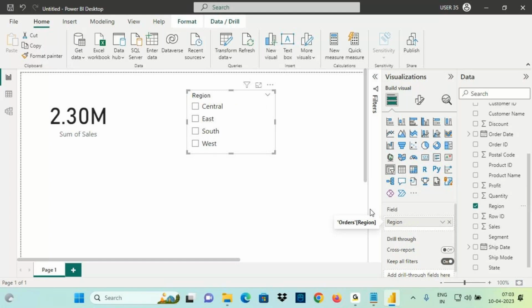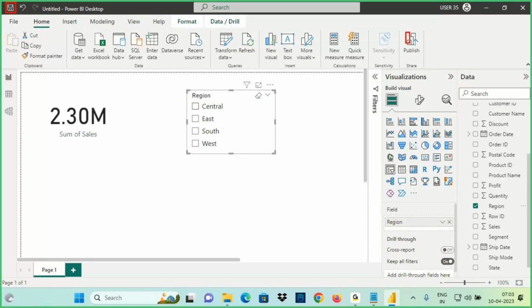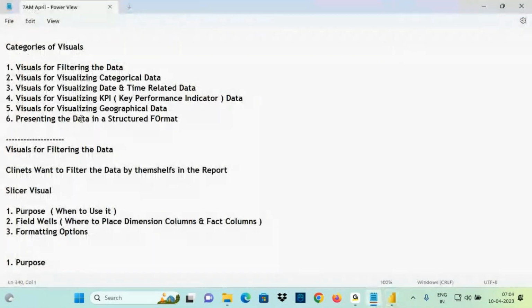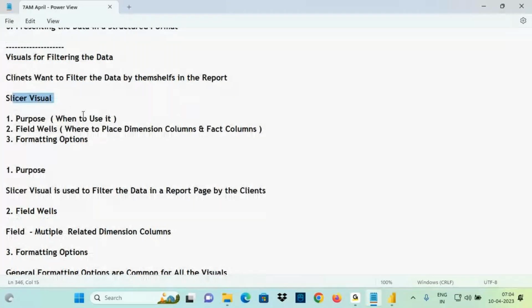When I drag the region, we can save the report now, publish the report, and share the report with the client. When you share the report with the client, they can select any region, and that region's data they can see here. So this is the slicer visual, which is used for filtering the data, right? We discussed that in the slicer visual last class.